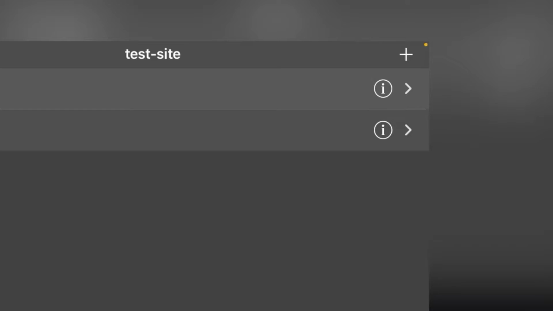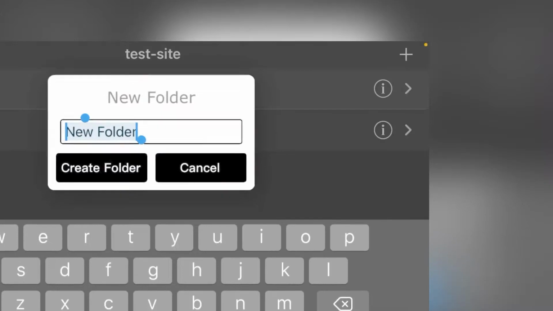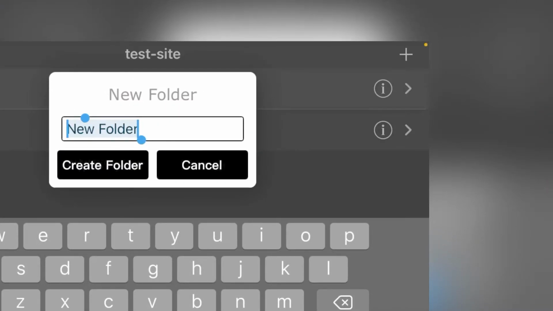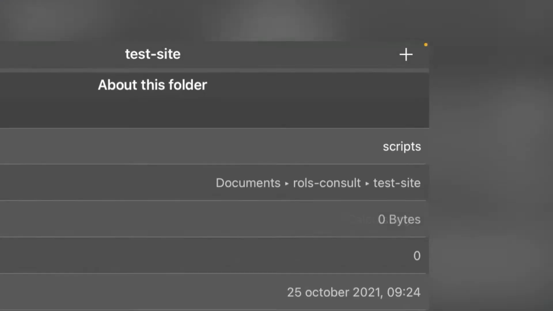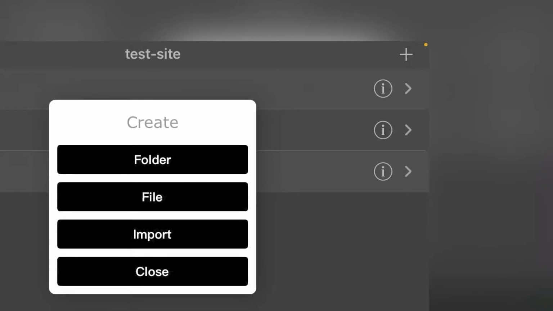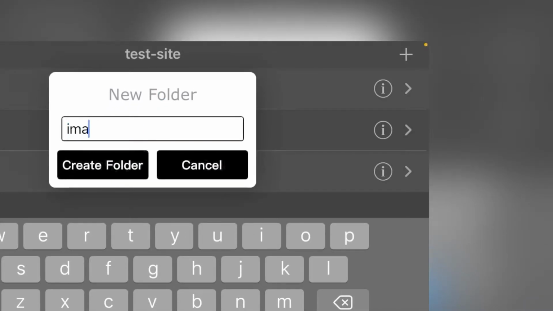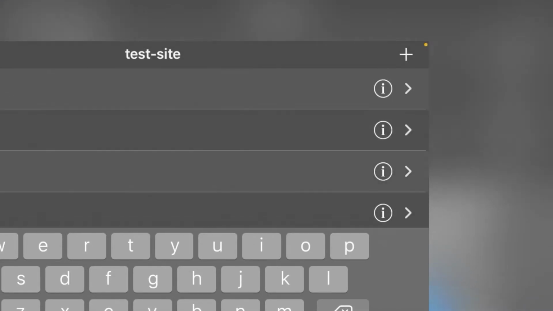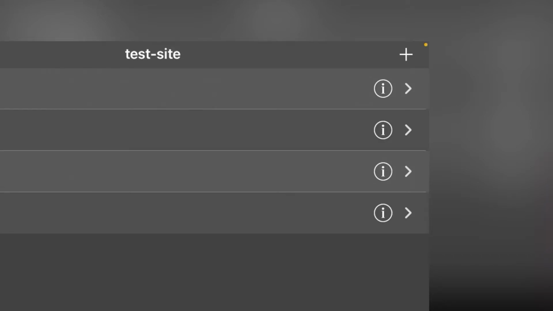Then create folder. We go again, create folder. We're gonna call this scripts, which will contain all our JavaScript files. Then go back here again, and we create another folder, images. This will contain all our images that we will be using. Okay, that's great. So you could see Rose Consult over here, test-site in the middle, then inside of that, the folders available.